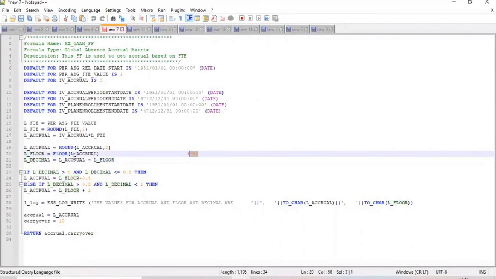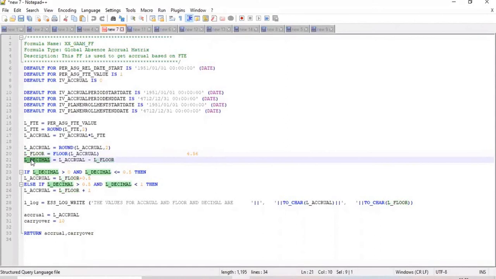So I am separating these values. My value is 4.56, and I am separating it. Floor value is 4, decimal value is 0.56. Because I want the decimal value, and based on the decimal value, I want certain calculations.